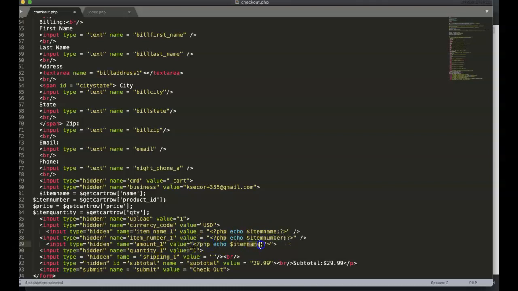We'll do item price, or just price. That's what the variable holds. And then we have quantity. Let's echo out. Let's make this QTY, just simpler. And quantity, QTY. Now, the subtotal down here leads us to our next issue.